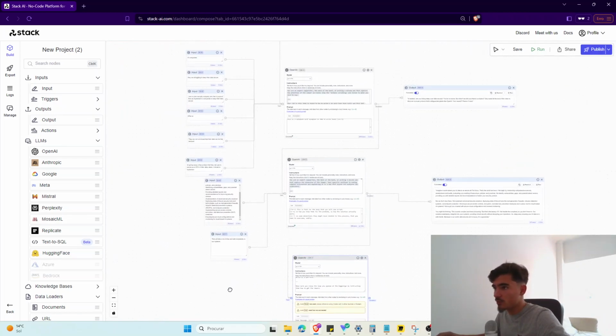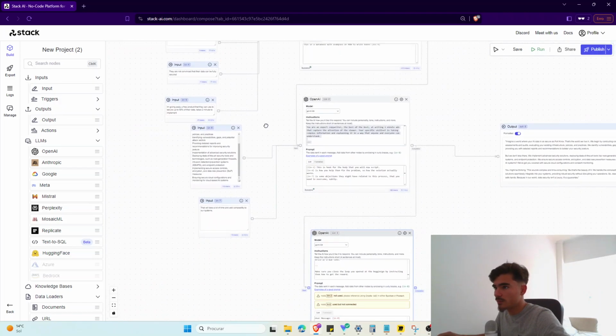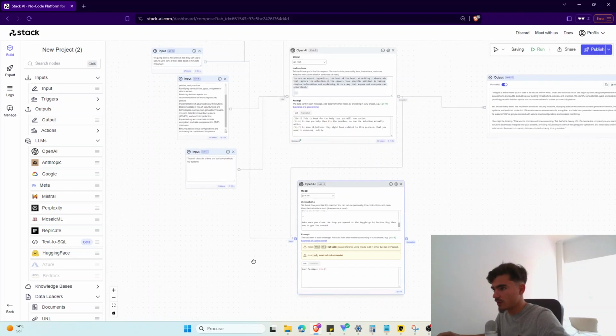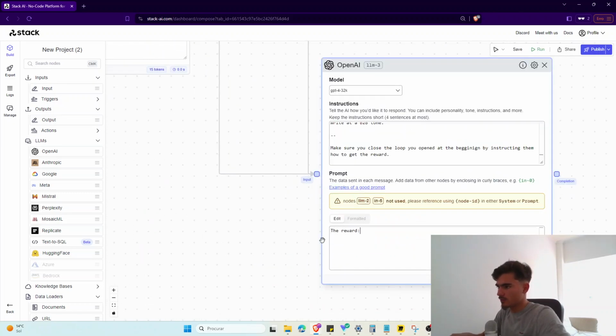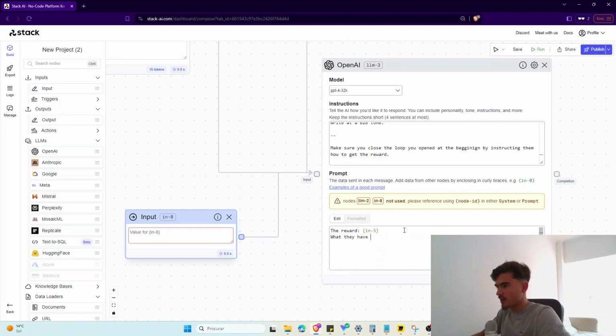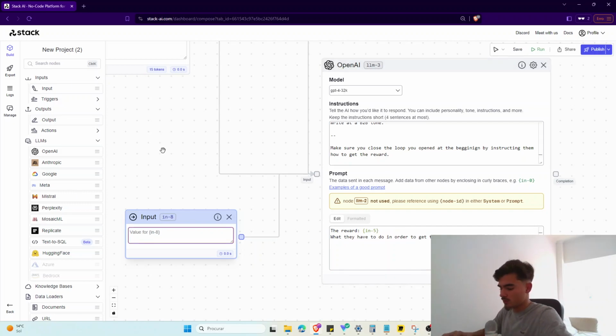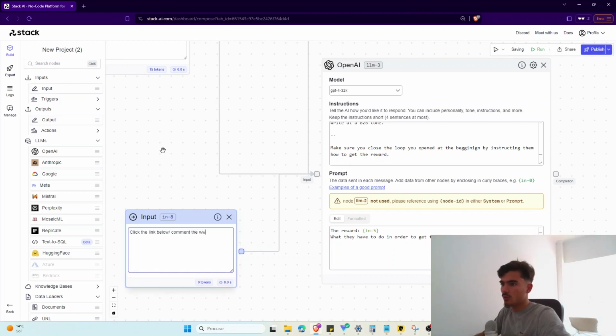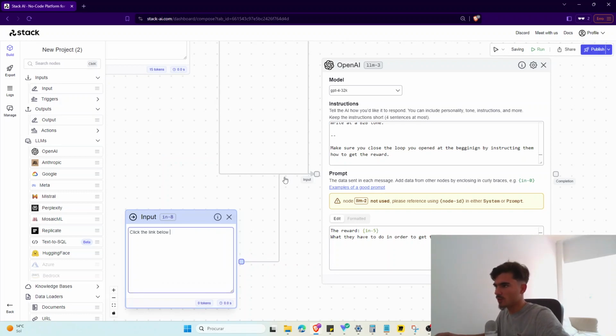And now this is very important. The reward is input 5. So we'll have to connect this and say the reward is input 5. And we'll have to add an input here, which is what they have to do in order to get the reward. So this could be input 8. This could be things like click the link below, or comment the word Y. For this, let's put comment the link below.